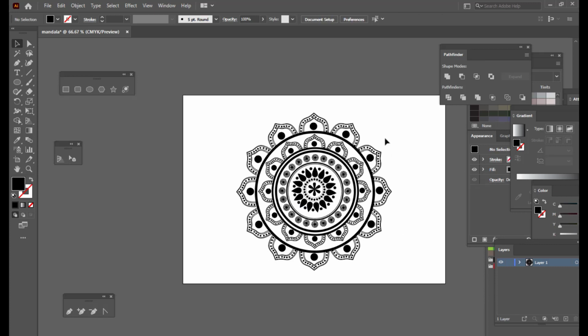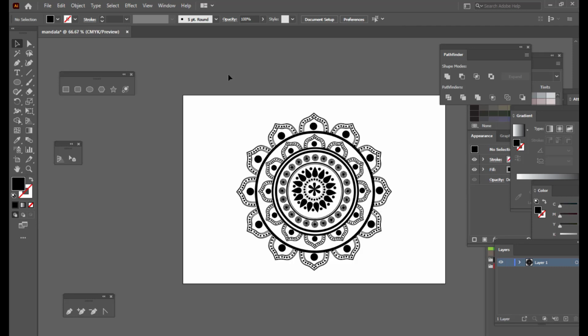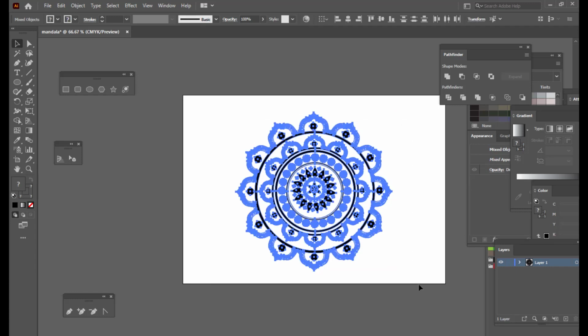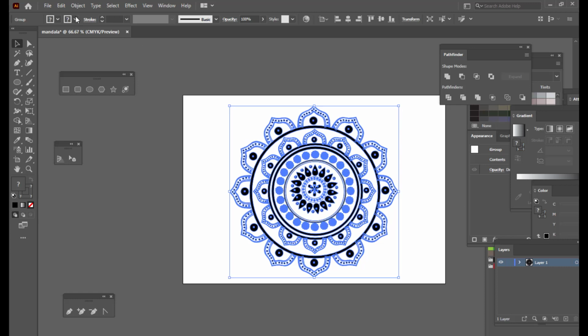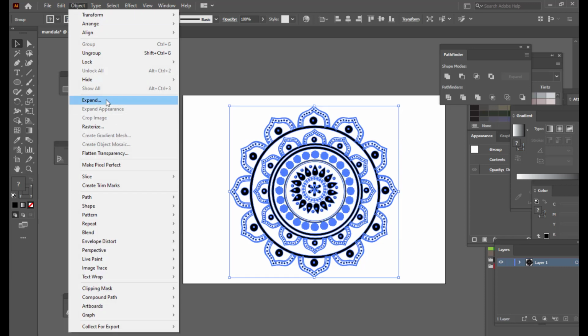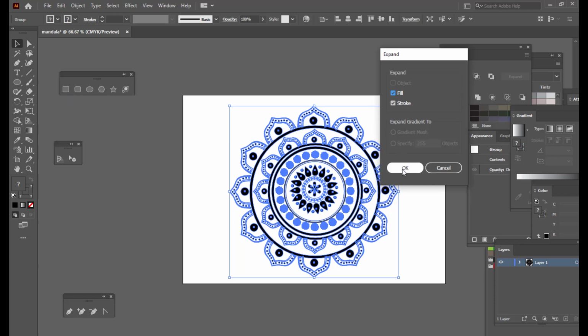So we have almost completed our mandala design. The next thing we'll do is select the entire shape, group it, and make it a little bit bigger. Then we'll go to the Object menu, and here we have this option, Expand. So we'll expand it one last time.